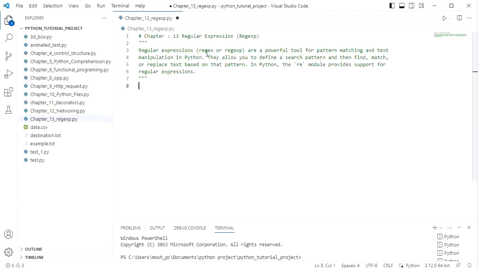Regular expressions, in short regex or regexp, are a powerful tool for pattern matching and text manipulation in Python. They allow you to define a search pattern and then find, match, or replace text based on that pattern. In Python, the re module provides support for regular expressions. Let's go through some common aspects of using regular expressions in Python.